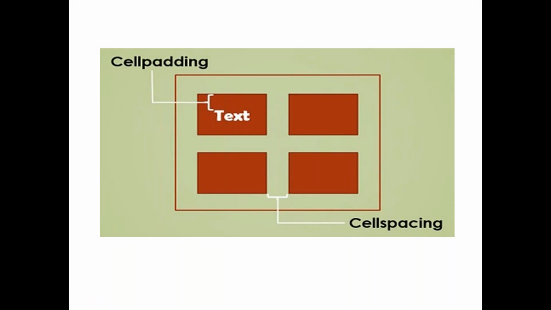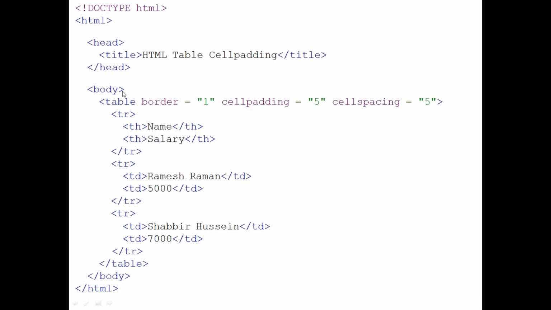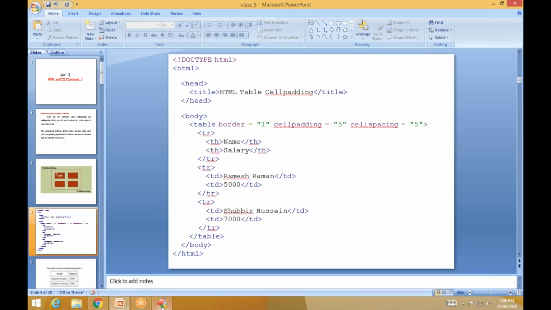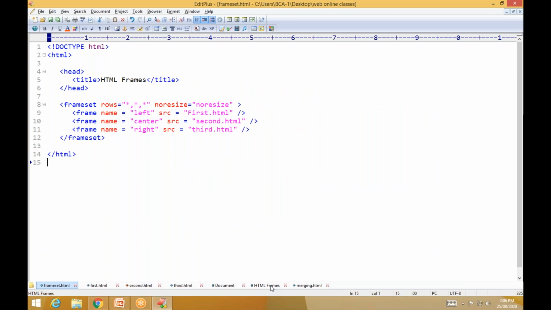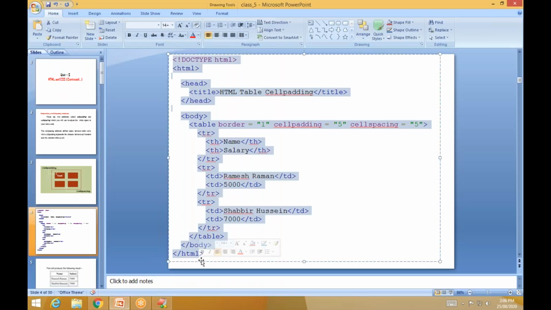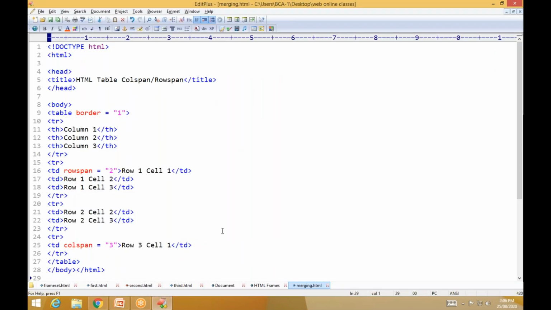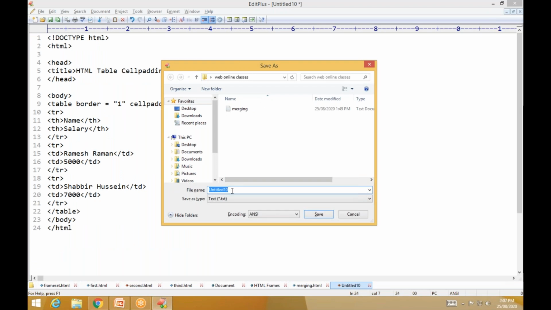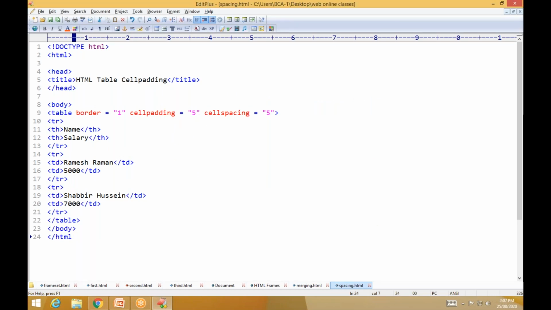Next is a simple example. I'll show you how to write it. Wait a minute, first I want to copy this one. Then open the editor, new file, paste it, and save. We'll call it spacing.html, because this is HTML code. I want to tell the browser this is HTML code, so you have to save it like this. So this is our code.